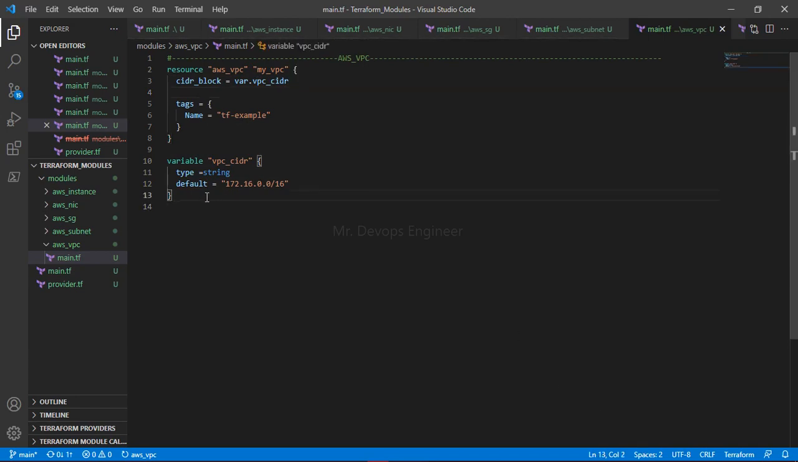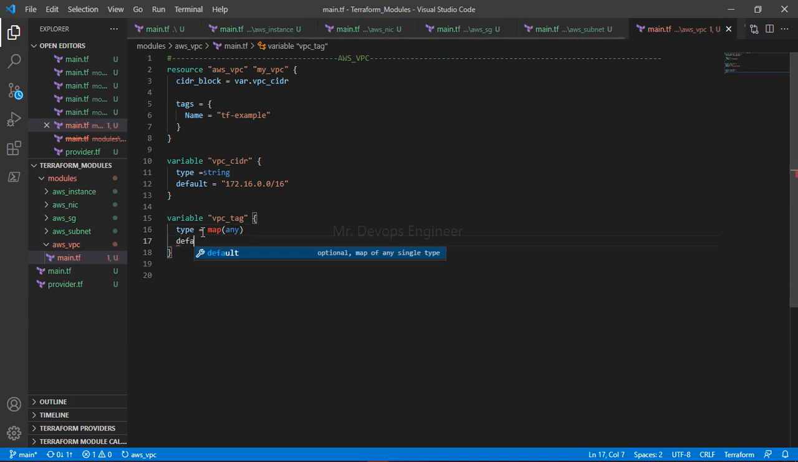In the same way I will variabilize the second thing, that is the name of this AWS VPC. So let's go ahead and variabilize this VPC tag, and this is the type of map. And here you have to provide the default value. When you hit enter, you will get something like this. So this field should be name equals to this name, right? Just cut this and paste here.